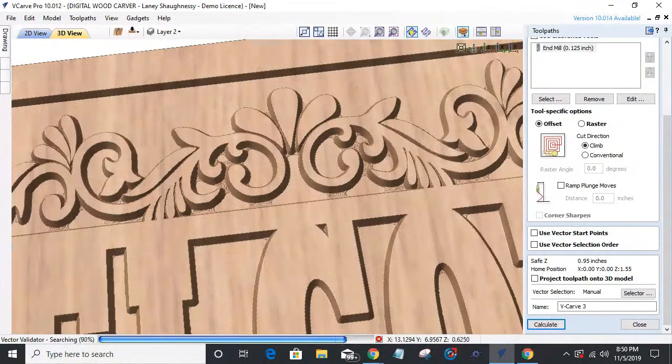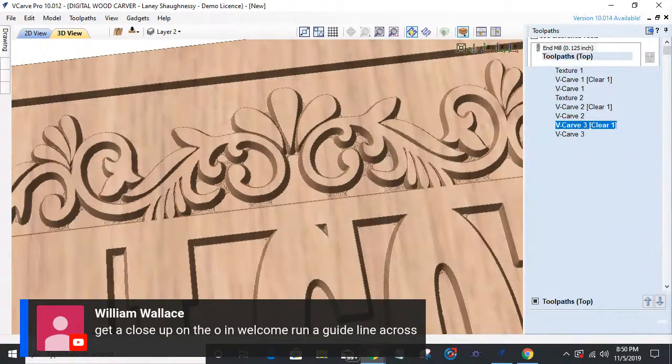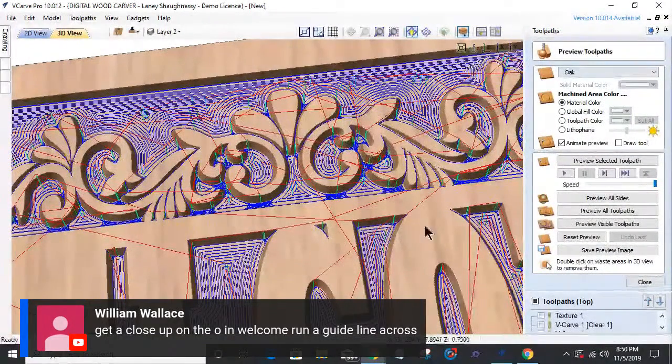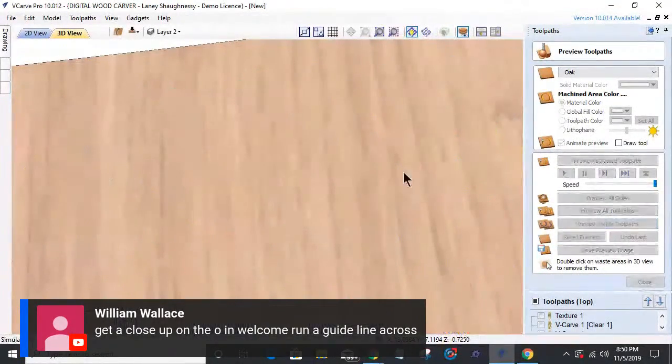And while that's calculating, William helped me out here and he said, get a close up on the O in the welcome and run a guideline across it. Okay. And so that's what I'm going to do, as soon as this is finished calculating. Now, if I reset this preview and I preview that visible toolpath, I want you to focus on those areas.